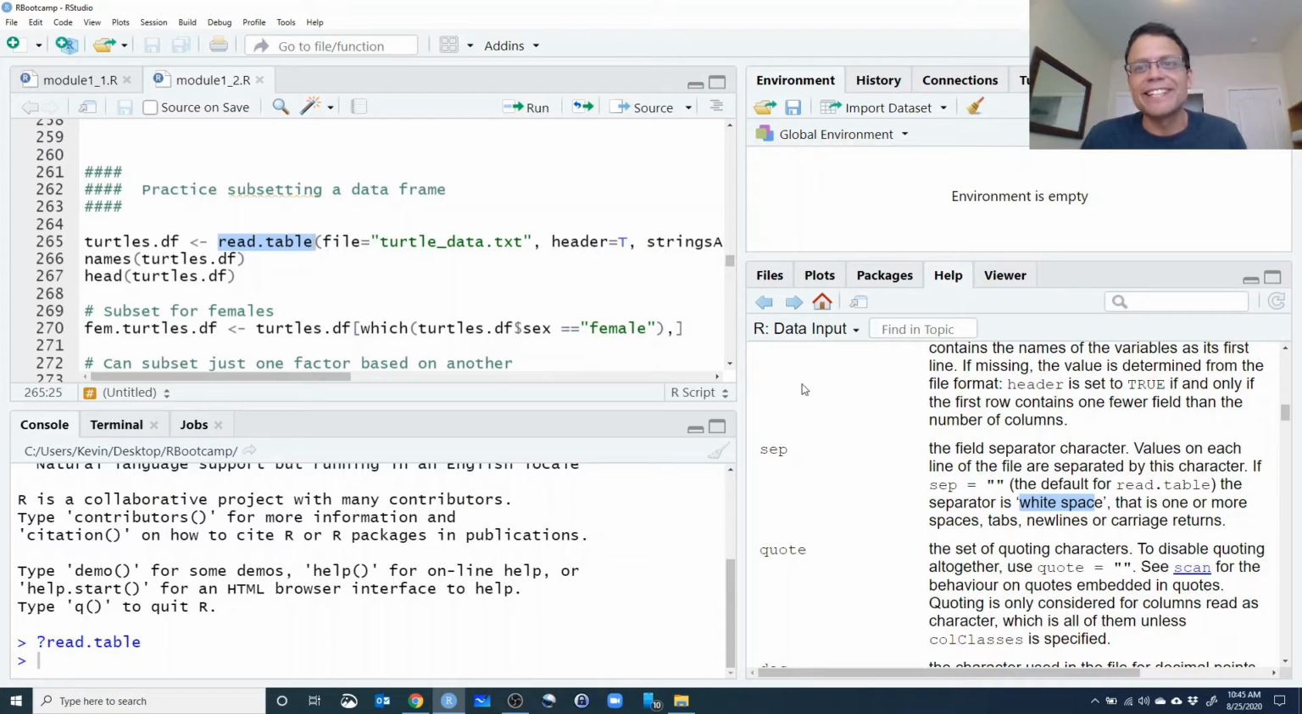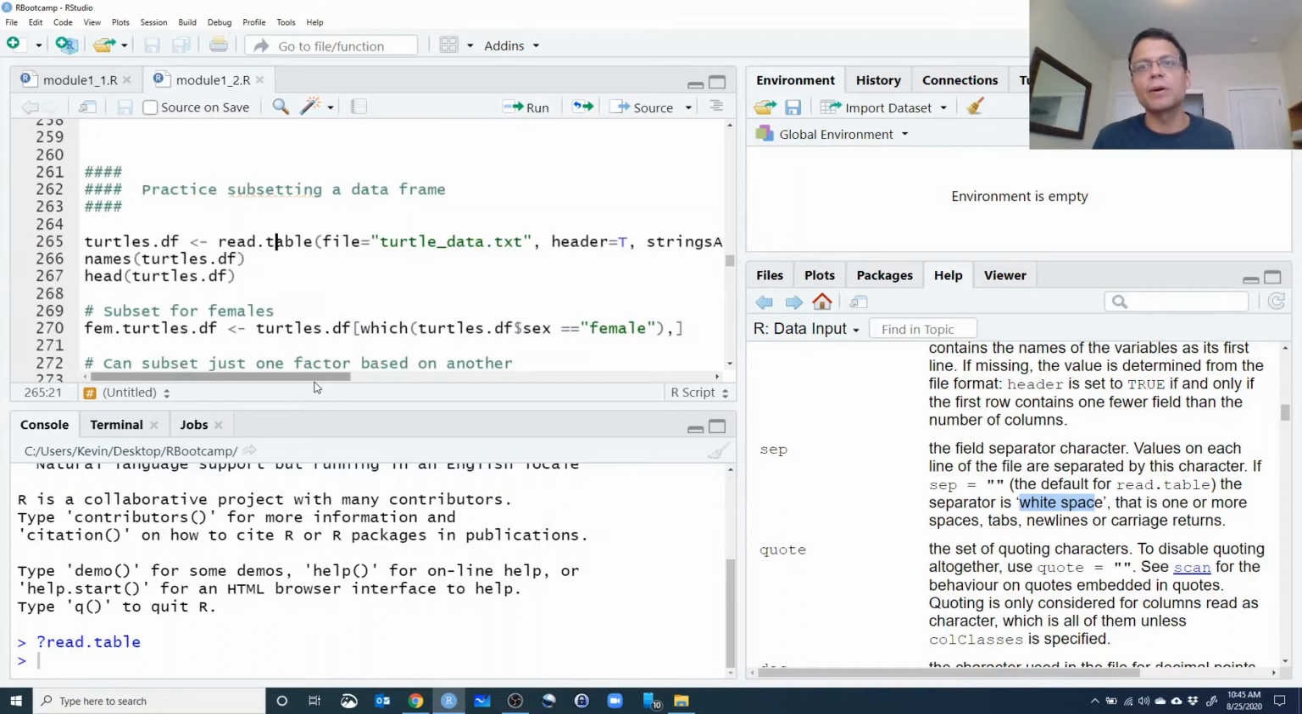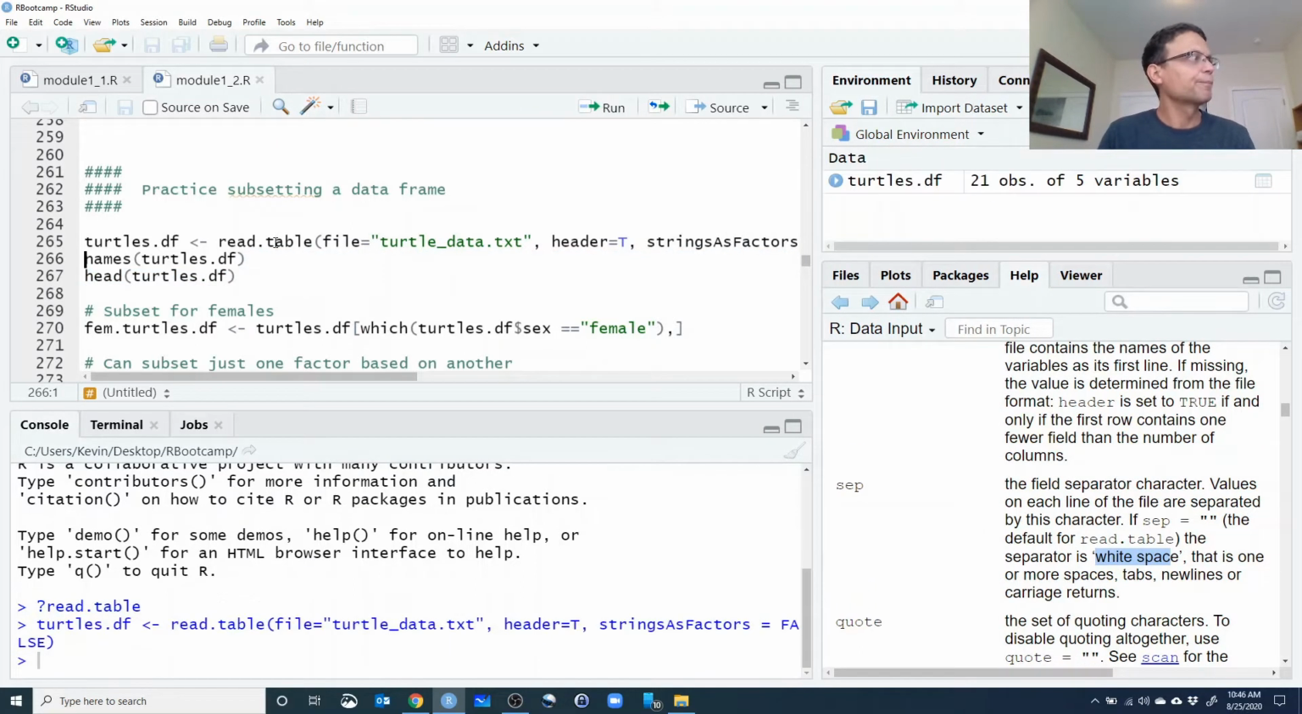So sometimes you have to dig kind of deep to figure out what a function is really doing, but usually the information is in this help file. So if you were confused by this line and why it didn't have a sep equals argument, you can go in and figure out why and what the default is for any arguments. Not all arguments have defaults, but you can easily find them by using the help file. All right, let's get back to this. Let's read in the turtle data file.